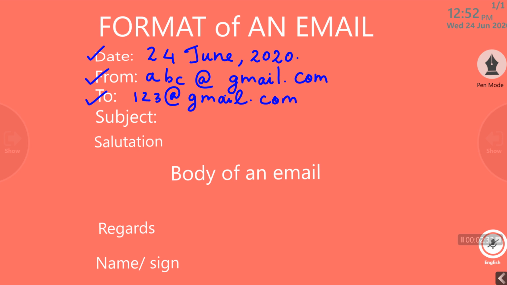And after writing the sender's email ID and receiver's email ID, it is time for you to write the subject line. When you write the subject line, you have to be very careful because it should be brief. Make sure that a clue to the content of the body of the email is there in the subject line.